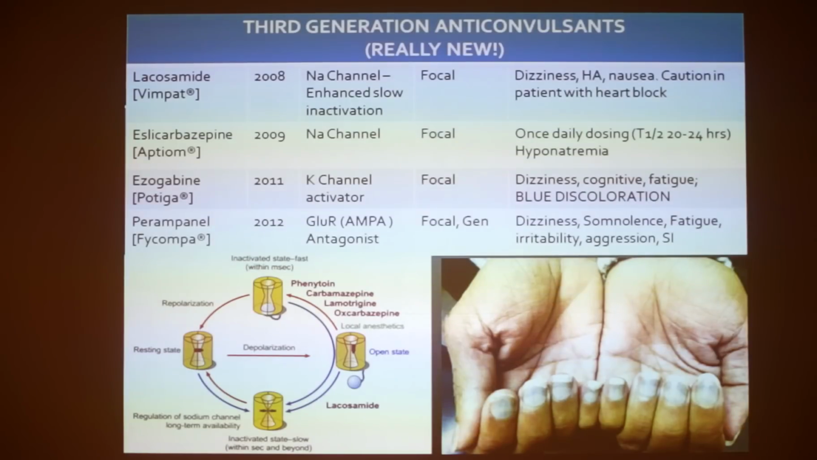Finally, the last medication that I'll touch on is Fycompa or perampanel. This is another brand new class of anticonvulsant medication that focuses on an excitatory neurotransmitter receptor, the AMPA glutamate receptor, and it tends to block or decrease the activity of that receptor. It has a side effect profile very similar to levetiracetam or Keppra. It can be associated with irritability and in rare instances, suicidal ideation, like all of these medications.